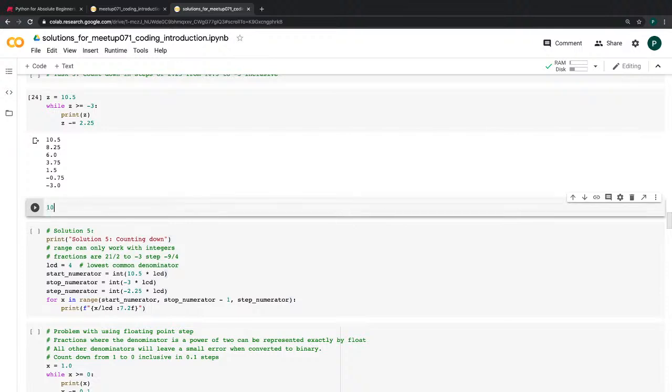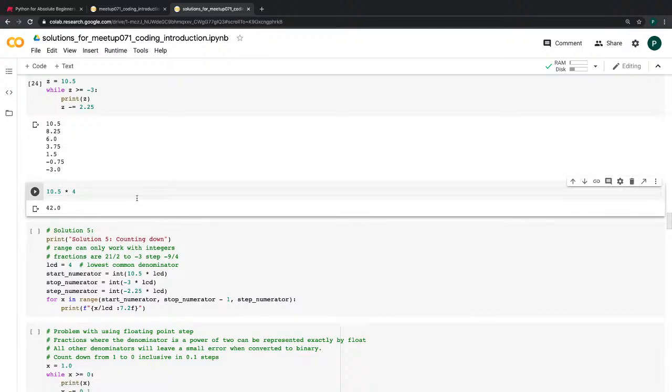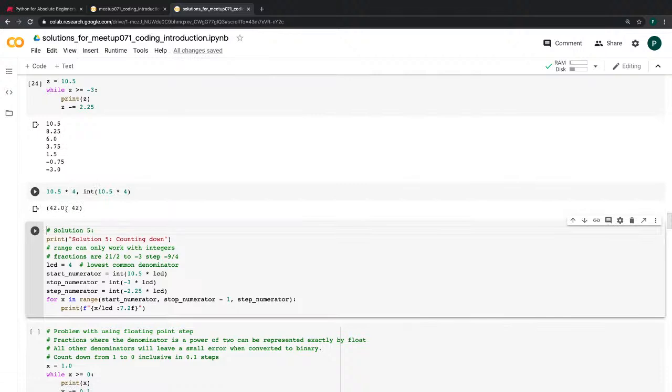And if I have 10.5 times 4, that gives me 42.0. And if I do int of 10.5 times 4, you can see the first value is 42.0, the second value is 42 without the 0.0. And so that one's an integer, and this one's a float. And I need integers to use range. So that's why I've used int here. And I've done that for the start, the stop, and the step. And I've also subtracted 1 from the stop because I want the stop that I've chosen here to be inclusive.